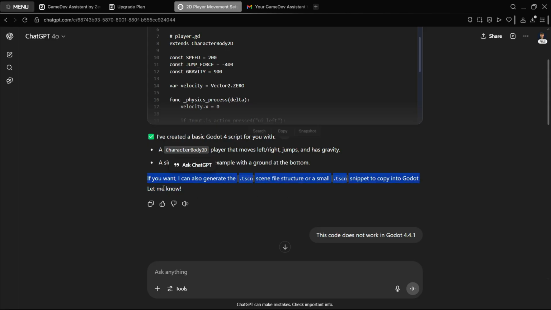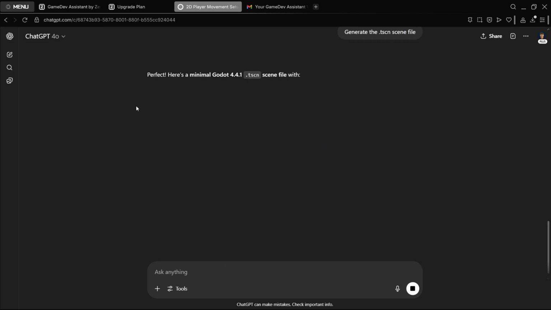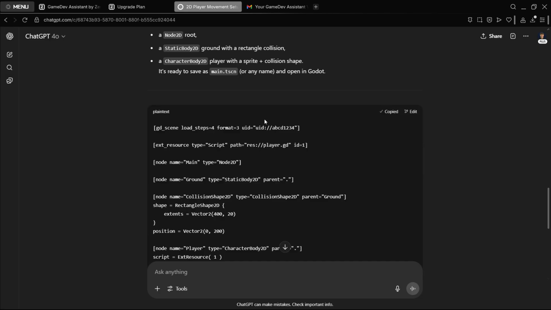What ChatGPT can give you, if you want, is the instructions to create this scene, and you can basically replicate it. But we are in the same thing. We have to copy and paste stuff or follow some instructions. So just out of curiosity, I will tell it to generate the .tscn scene file just to see what it actually does. Okay, so here we have the file, so pretty interesting.